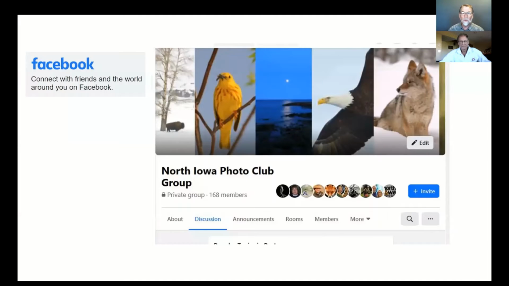We also have a Facebook page, the North Iowa Photo Club group. If you go to Facebook and search for the North Iowa Photo Club group, you can find our Facebook group. It is a private group, so you need to request to be added. It'll ask you 3 questions, such as if you're from Mason City or North Iowa, and what your interest in photography is. Please answer those questions and we'll get you added into the group.